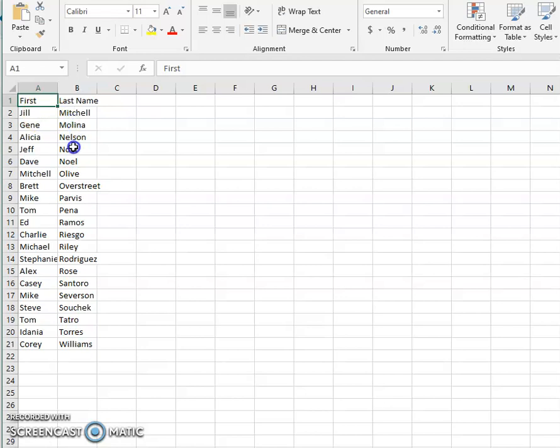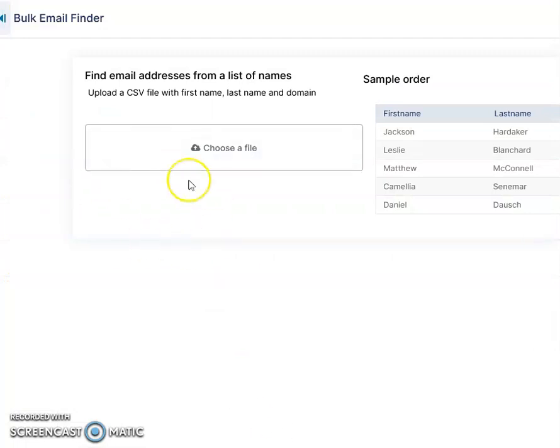Okay, a list of people, their first and last name, and this is saved on CSV, right? I'm going to upload them here on this website, and it is going to capture all the email addresses in a short while. Okay, hold on.